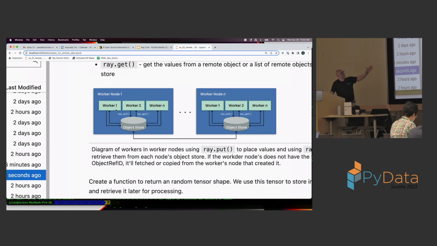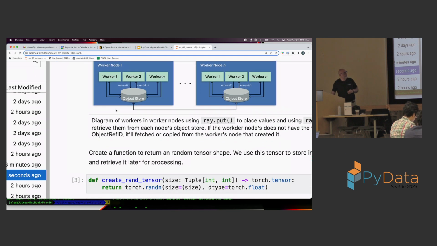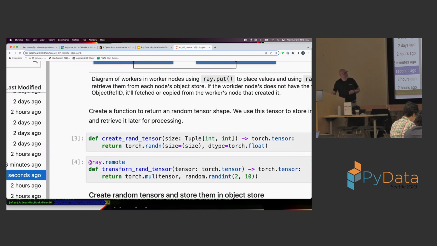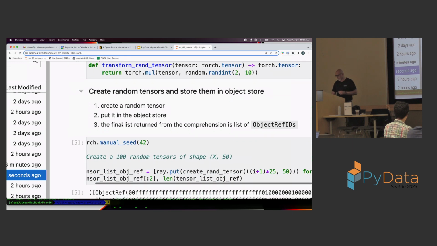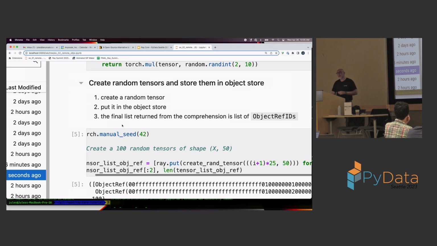So in my remote object store, I'm creating these random tensors, which just creates tensors of random values and then returns those. And then transform is a remote routine that takes that and transforms it. The transform can do any one of these things, so all this massive transformation happens in parallel. So we create a transform, we put it in the object store, and then we finally return the list as list comprehension objects.